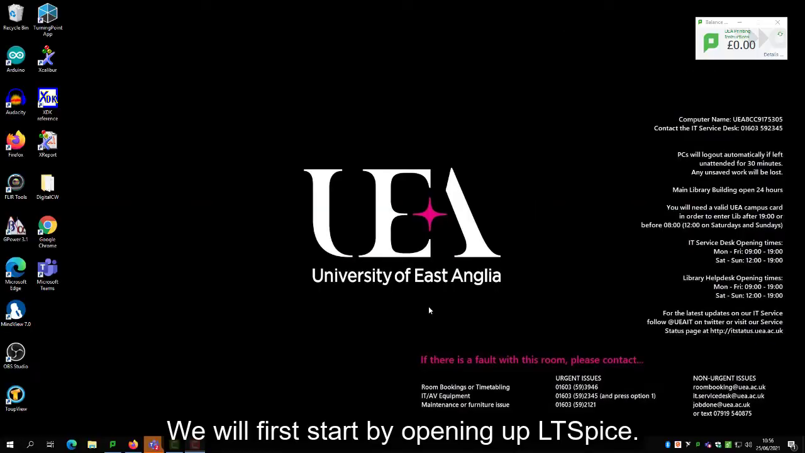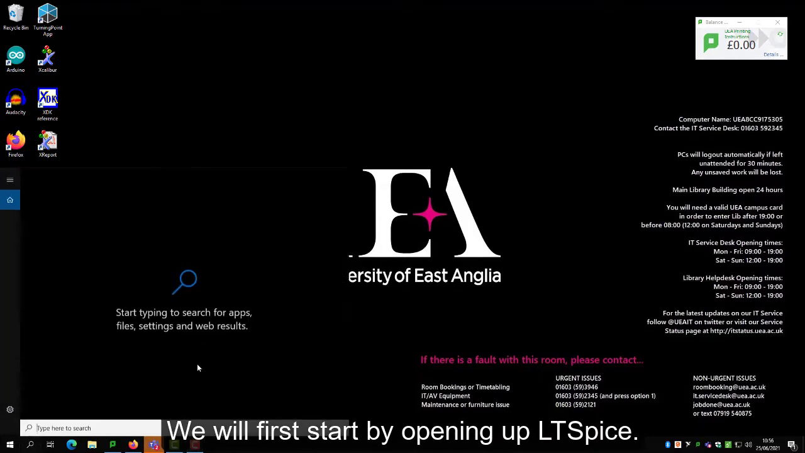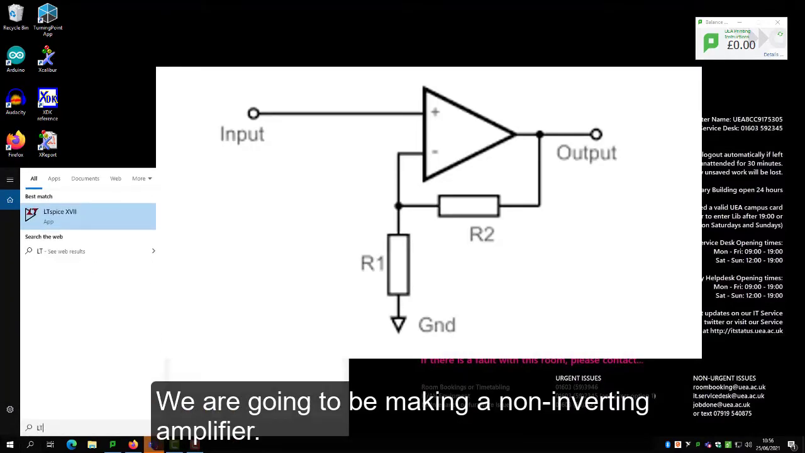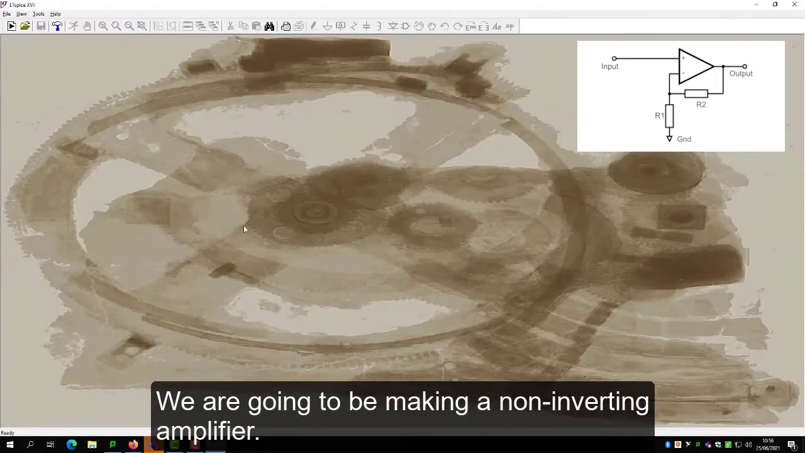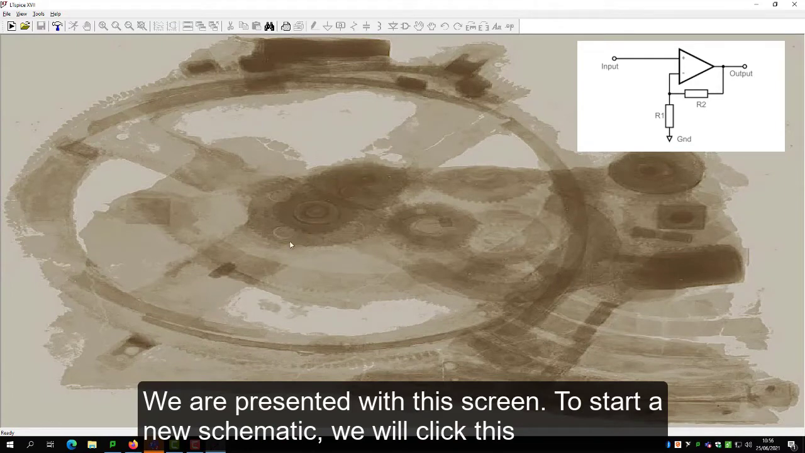We will first start by opening up LTSpice. We are going to be making a non-inverting amplifier. We are presented with this screen. To start a new schematic, we will click this button here.